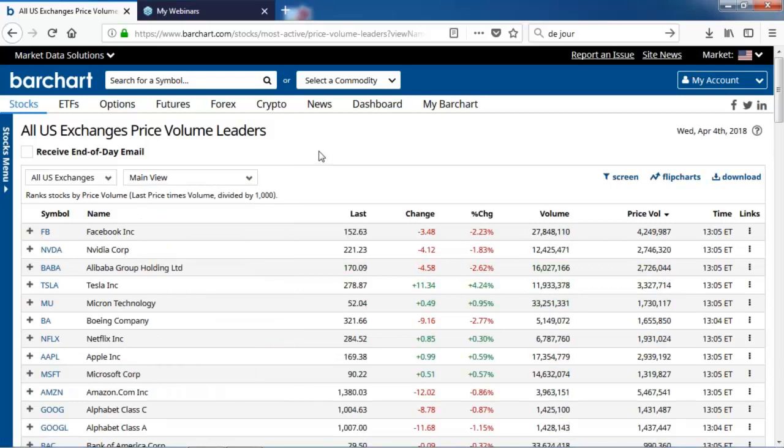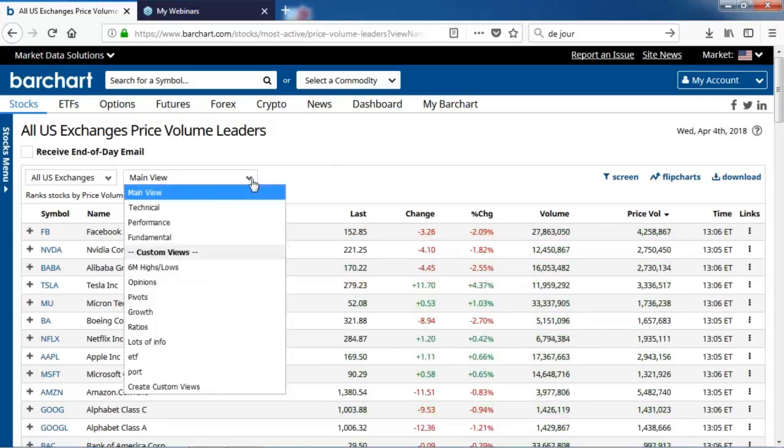So in the main view, you're going to see the basics here: the percentage change, the volume, the price volume, and so forth. This is interesting because it takes into account the volume and the price, so you're seeing the dollar movement of that underlying stock, as opposed to a small dollar stock maybe trading a large amount of shares. This is a better representation of the true volume leaders because it's factoring in the price.